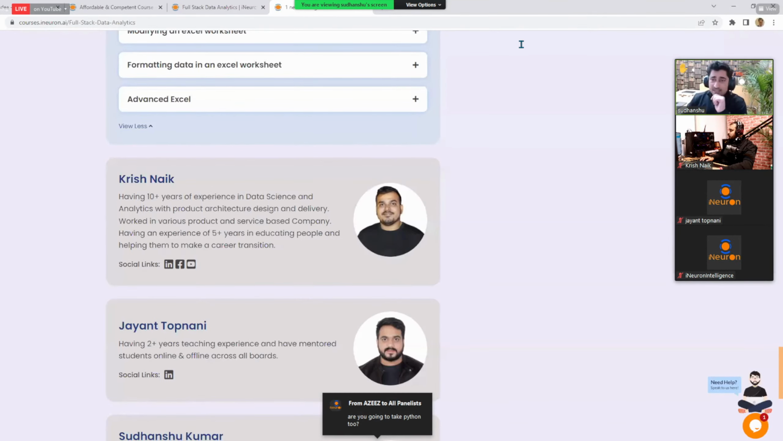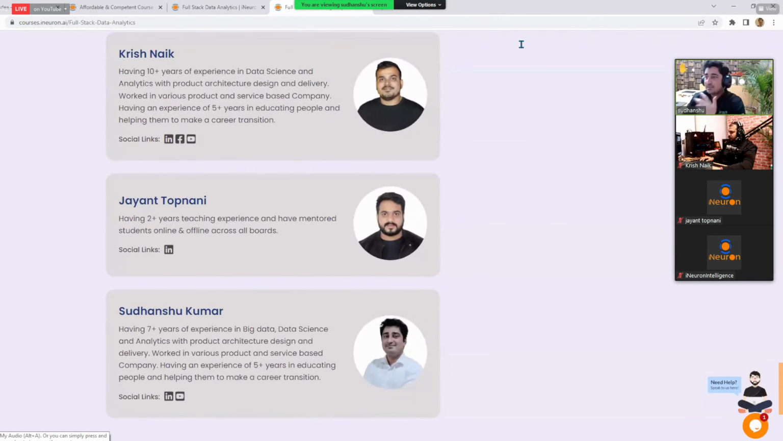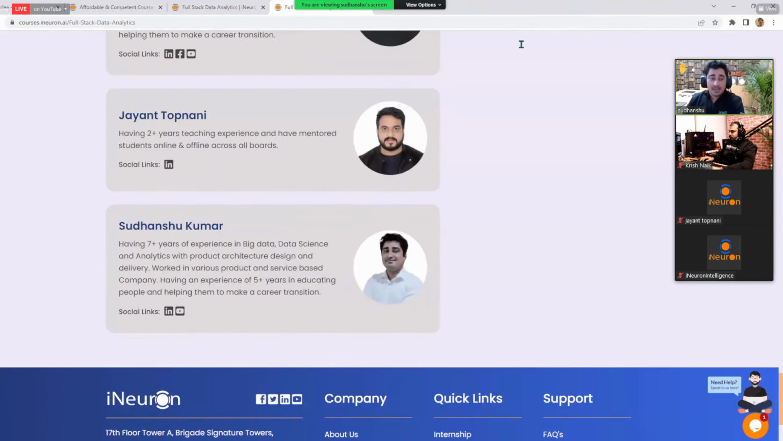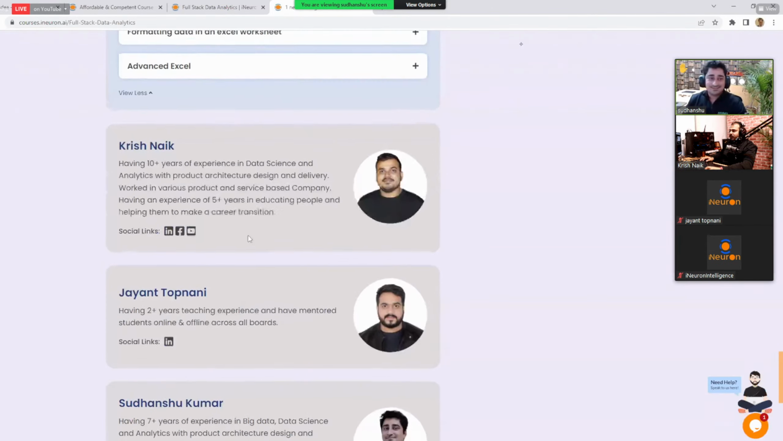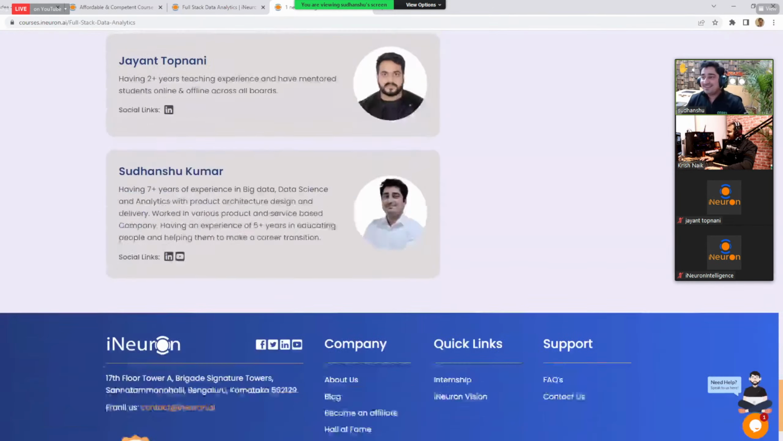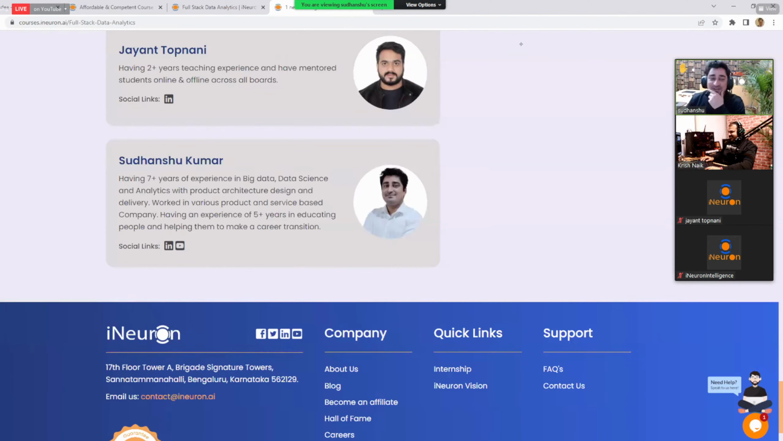Now, mentor-wise, Krish Naik, I think you all are aware of him. So Krish Naik is going to be your mentor. Jayant from our side will be a support mentor, assistant mentor from our side, and it's me. My experience is wrong, it should be 8 plus or close to 9. So yes, you can connect with me over LinkedIn or YouTube, that's completely fine.